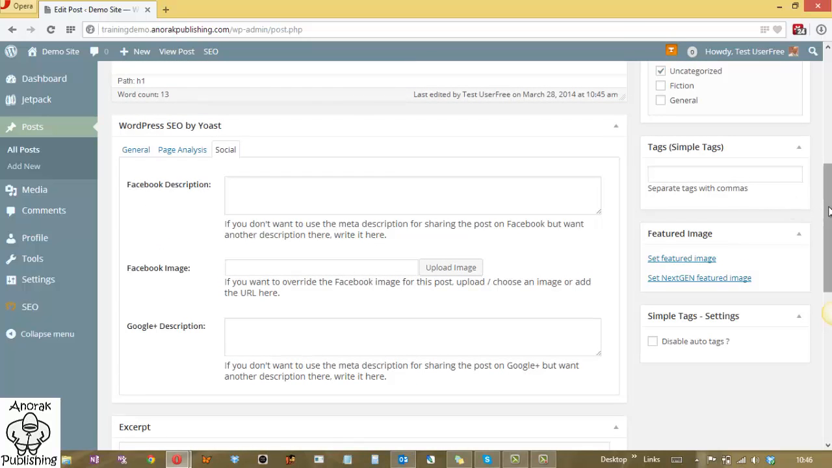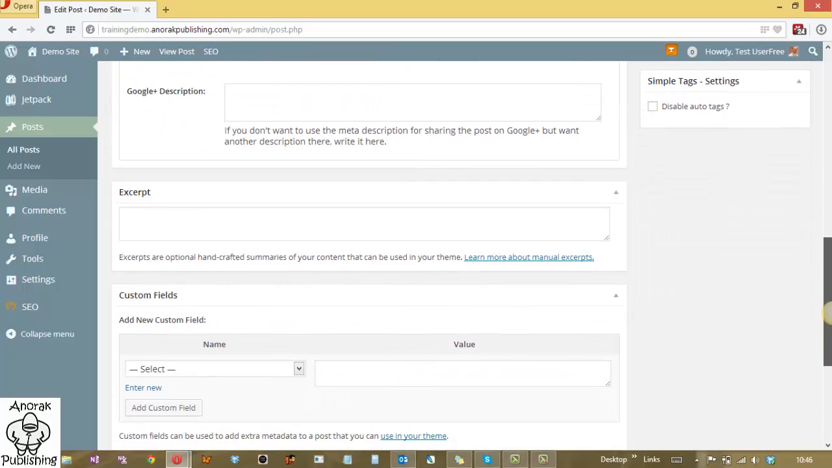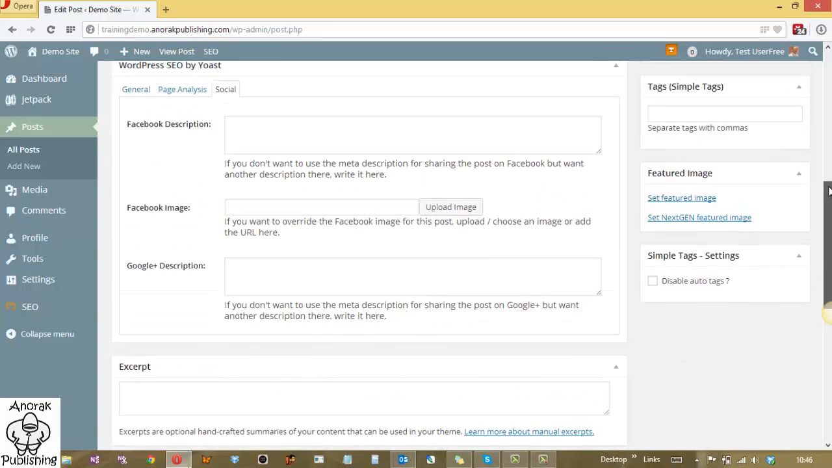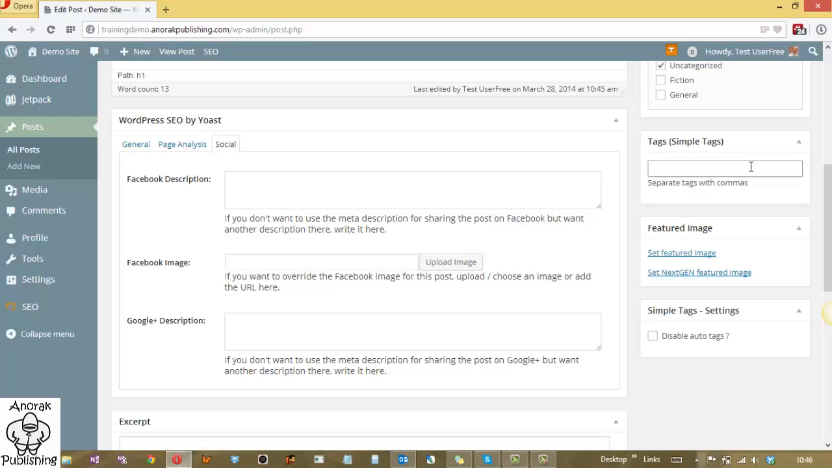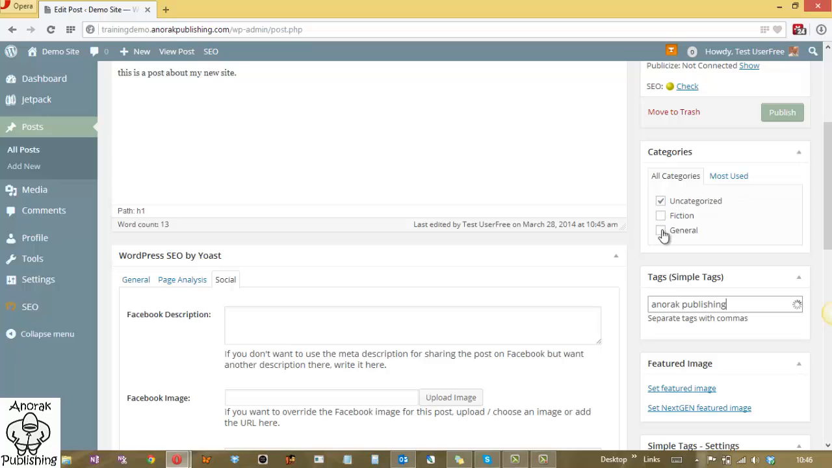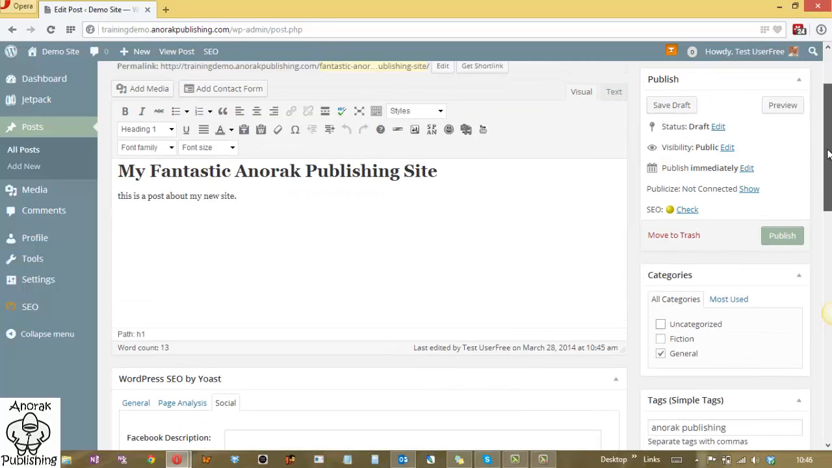Tags you put in here. What you can do, and it won't pull any out, so no point in me doing it, is click on local tags and it'll go away. And see it winding away over here. It'll find tags, okay. And to be honest, there's no connection, which isn't surprising. You can put tags in manually, so you can put in there Anorak Publishing, okay. And that saves the tag. The thing you need to do then is change your categories. Don't leave it uncategorized. And then when you've done that, you can publish.